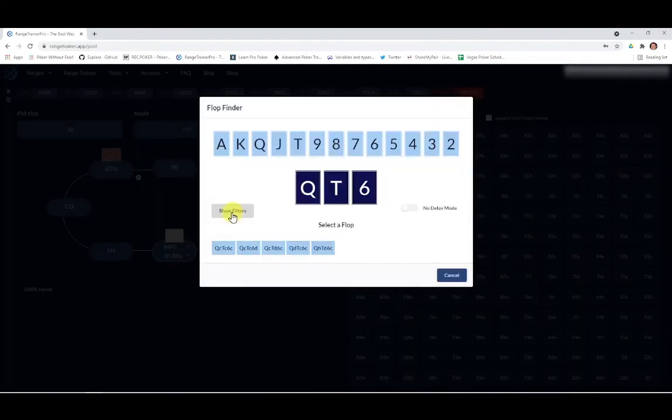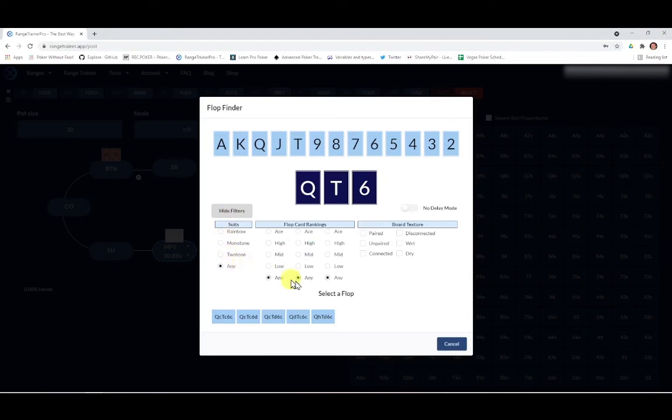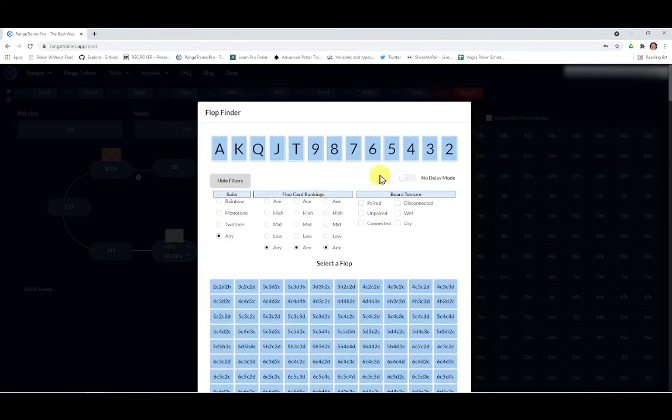I'm going to remove any filters. Okay, I don't have any filters. Let me just eliminate what I had before. Let's do an analysis of the MP2 responding to a button 3-bet on a king high 2-tone unpaired connected flop.